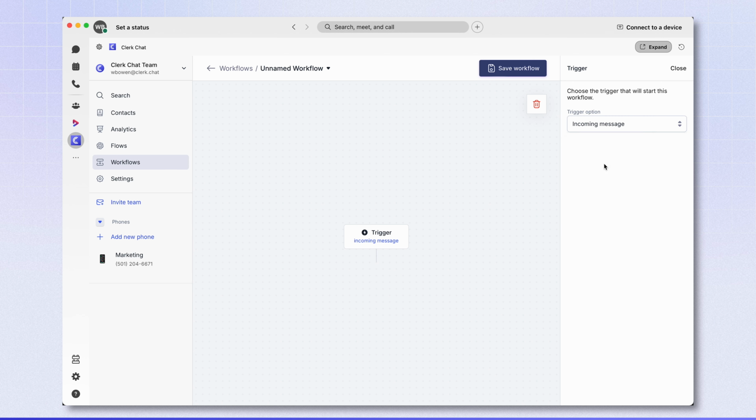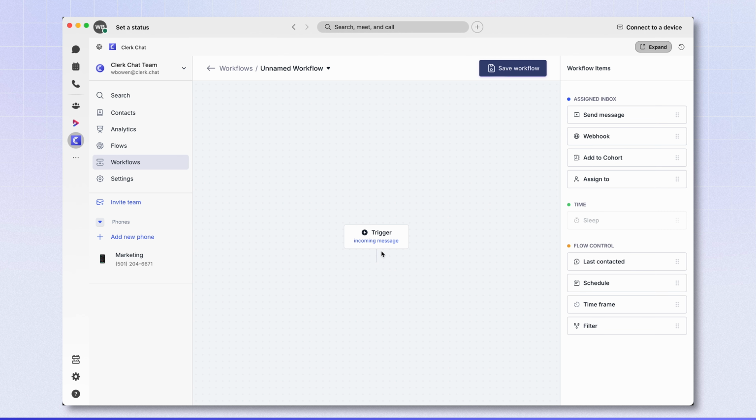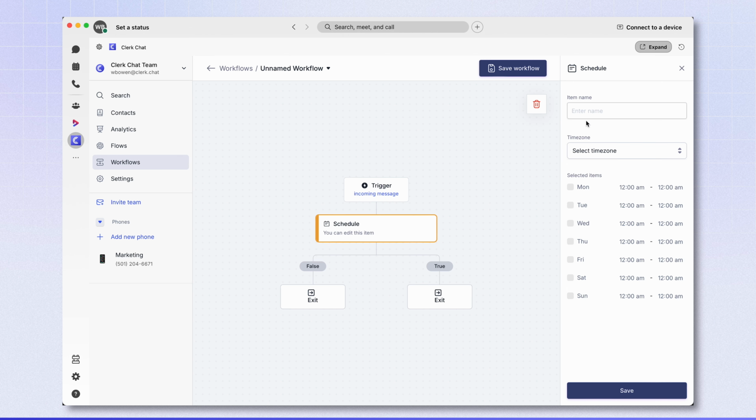In this case, I want my trigger to be an incoming message. So whenever I receive a message, this workflow will run. Since I'm going to be out of the office next week, I'll set up an out-of-office notification. First, I'll drag the schedule block and add it to the workflow. I'll click into it and name this Out of Office.